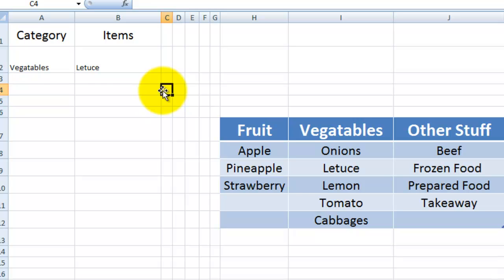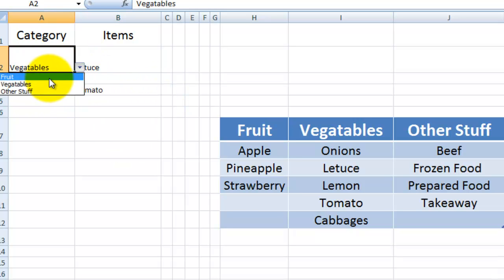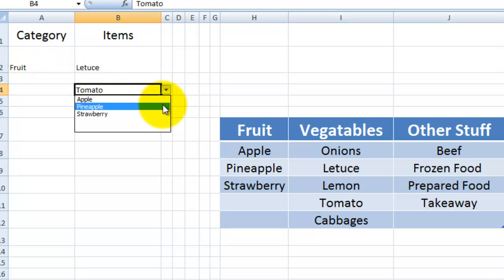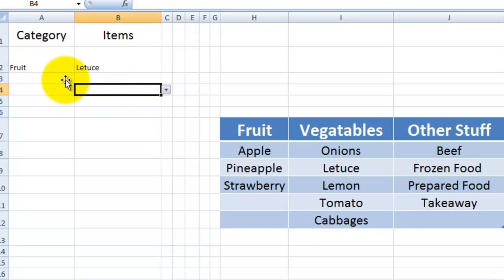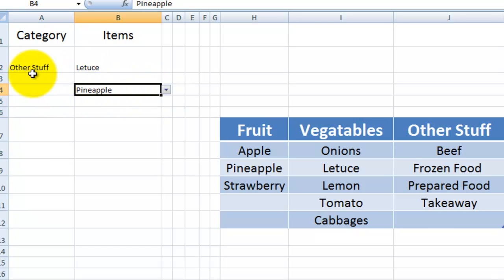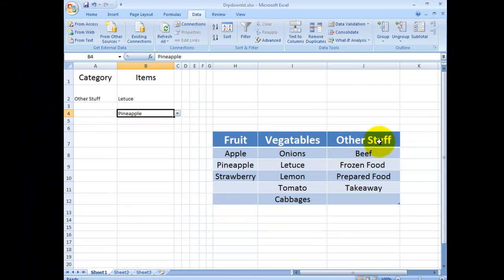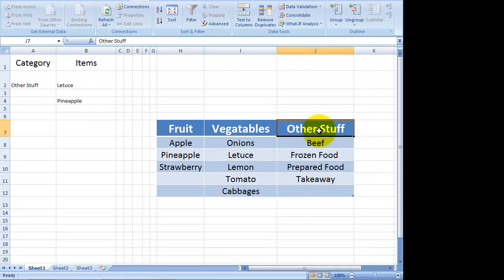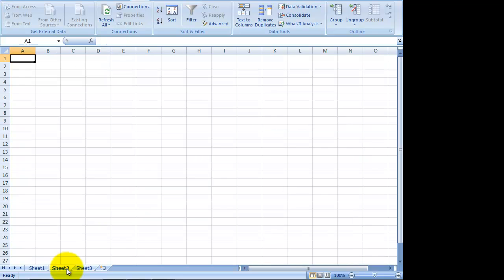So what we see now is vegetables. If we change this to fruit, it will be apple, tomato, pineapple. If we go to other stuff, it will never work. Why? Because when you create a defined name for other stuff, it is 2 words. There must be 1 word. We could change here to put an underscore, or we go to sheet 2 and make types.